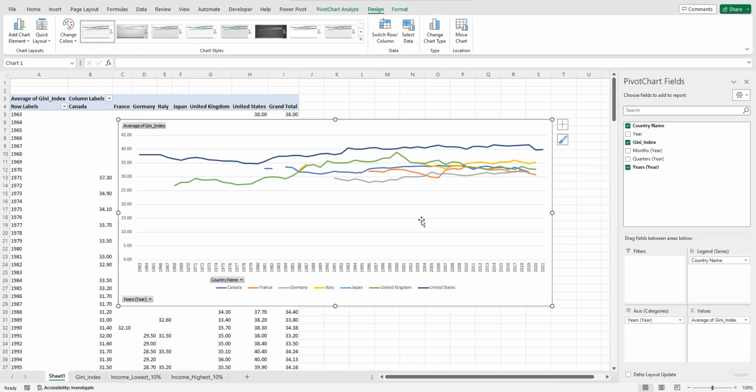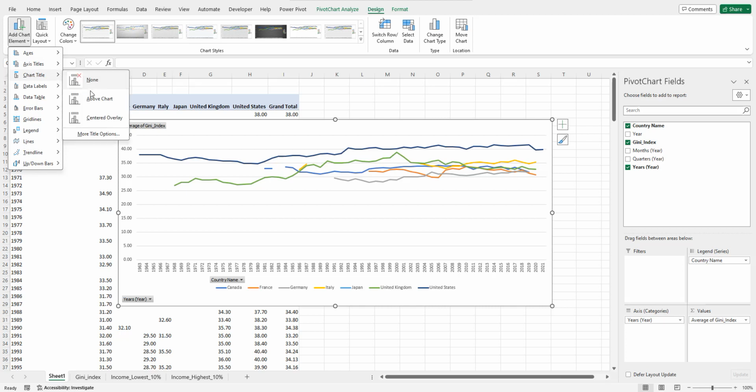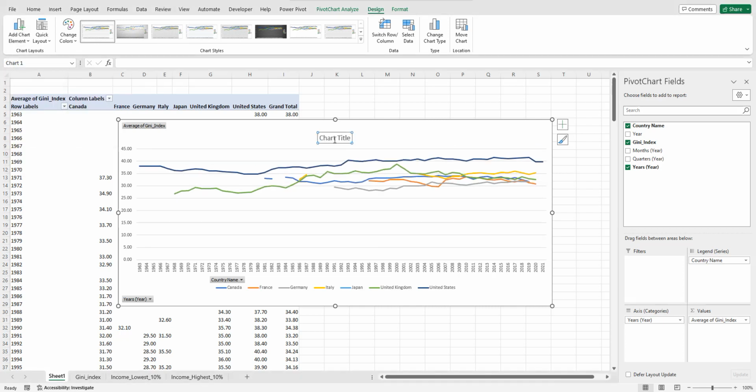The next thing is you want a title for your chart. Make sure you are under design, go to add chart element, take chart title and click above chart and then give it a title. Gini index for G7 countries.